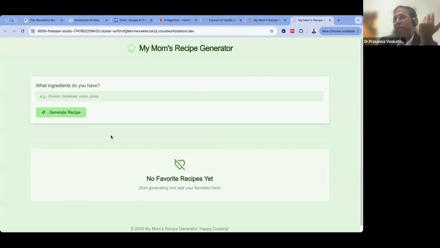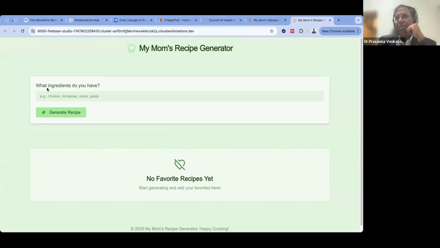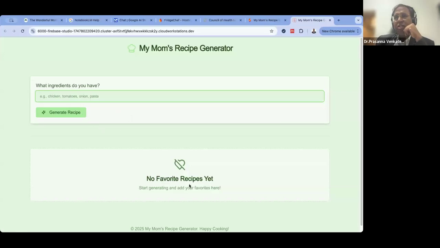And it is saying we have created your first app. We have created successfully your first app. What it says is, what ingredients do you have? Okay, we can give an ingredient, and when you click on this, it can actually generate the recipe for us. So let's say in my fridge I have a carrot, beans, I have rice, let's say I have milk, I have curd. These are some of the items that I have. I'm just giving some information. You can give whatever you have in your fridge.